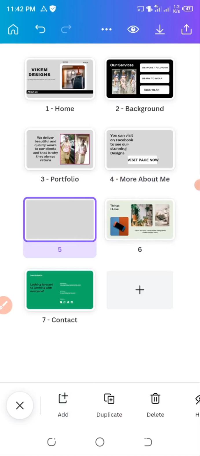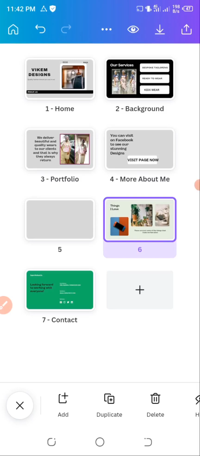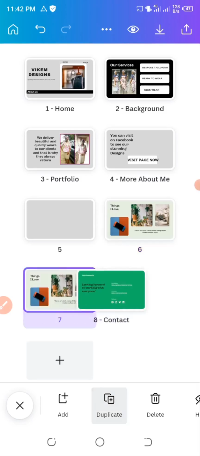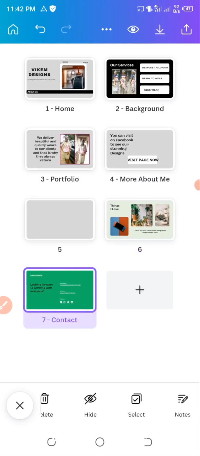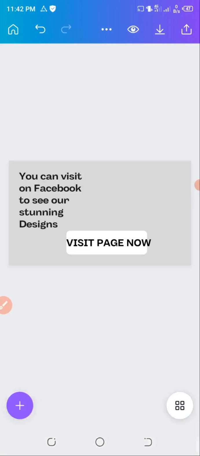You can also duplicate. For instance, you want to duplicate a page. Once you click duplicate, it duplicates. If you want to delete, once you click delete, it deletes. If you want to hide, select, write, and a whole lot of things. So let's just go back to our work page. You double click on page 4.